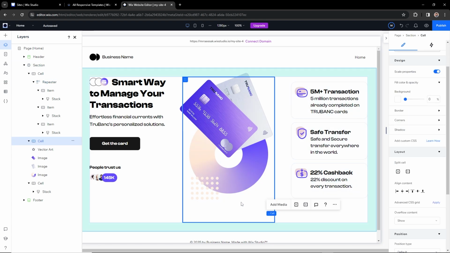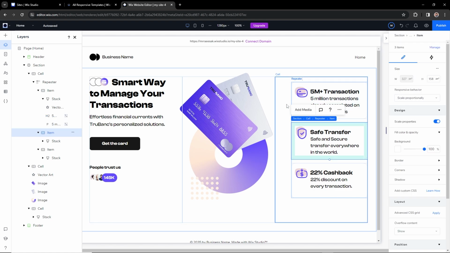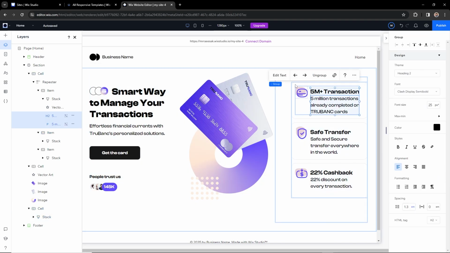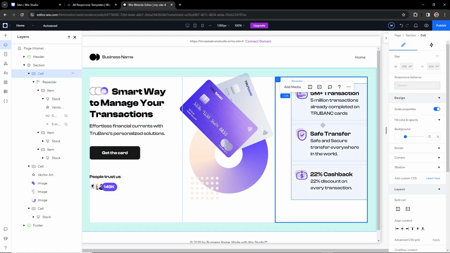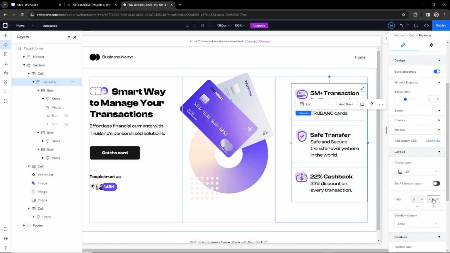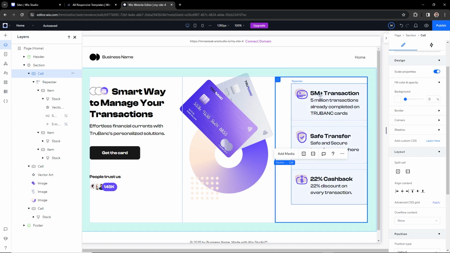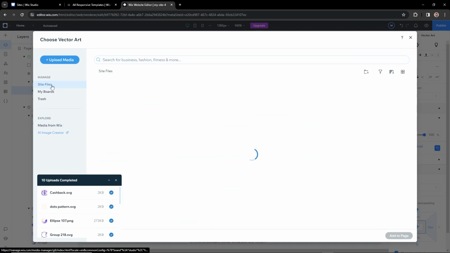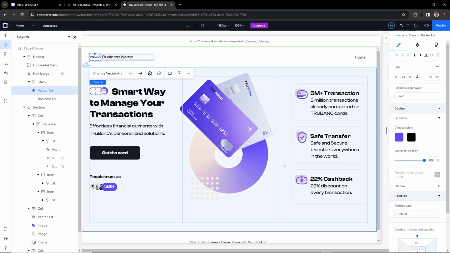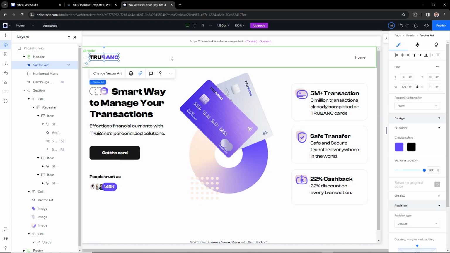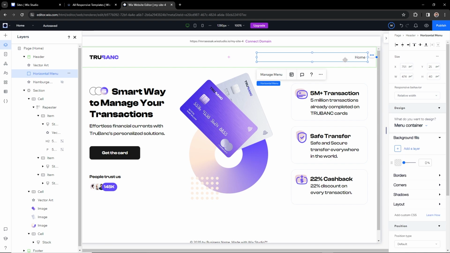Okay, now we will try to adjust the spacing and positions just like we did in the design. I think I had to give it some more gap. Alright, we have completed the section layout. Now we will design the navigation bar. So first I will add my logo here. We'll delete this text and increase the size of the logo. On the right side, we will add some menu links.